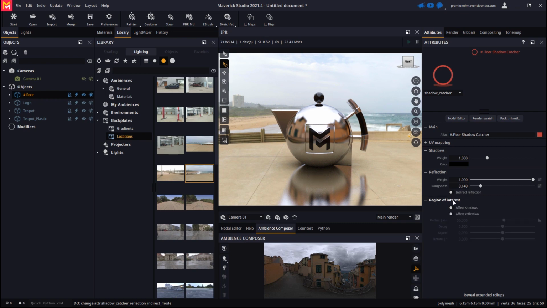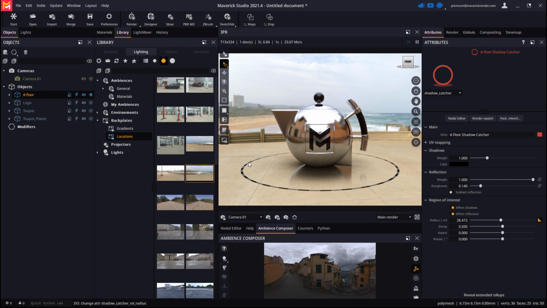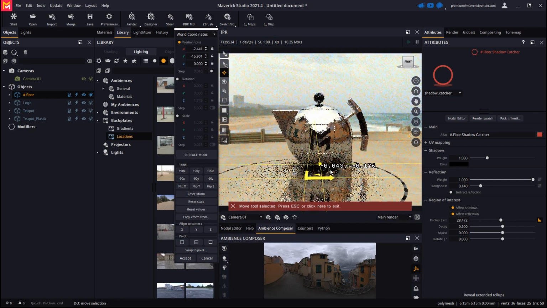A very interesting new feature is what we have called region of interest. With the ROI, we may constrain the Shadow Catcher shadows and reflection to an elliptical region. Let's see how it works by enabling Effect Shadows, Effect Reflection, and the Show Clipping overlay. Show Clipping reveals the boundaries of the region of interest so we can adjust it with a hard visual reference. The center of the ROI is the pivot of the object the Shadow Catcher is applied to, so you can move it around with the Move tool.